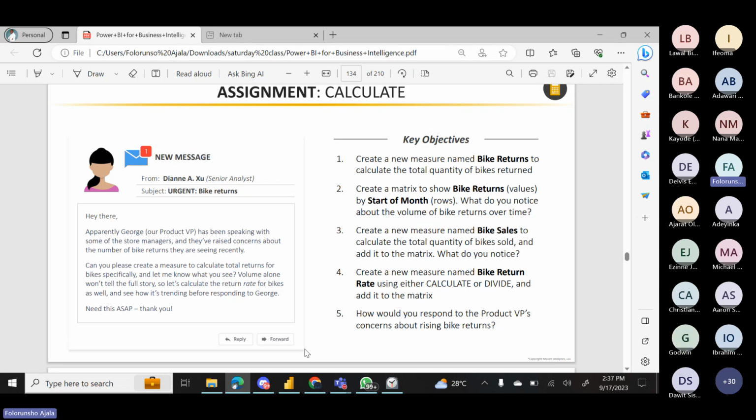So our task now is to respond to George, because George reached out to Diane saying, I'm observing some strange things in our data. I am seeing the volumes of our quantity returned increasing. You understand? So Diane wants to know whether the concern that George has is something she should be bothered about, or not.